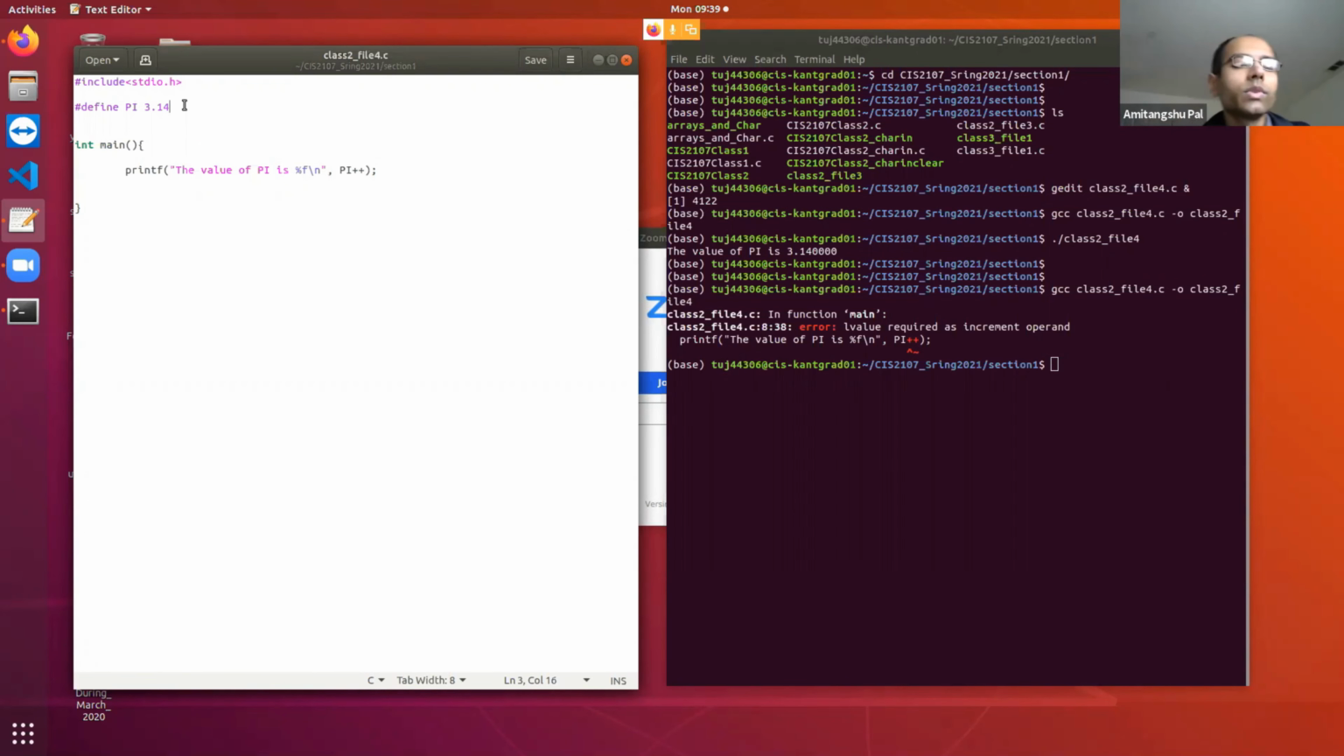Okay, what are the other ways? Let's see. Suppose I want to define a constant such as the number of students in this class. Okay, so I want to write a program that will incorporate the number of students in this class. Now, number of students in this class is constant. Okay, so I can either write hash define number of students.